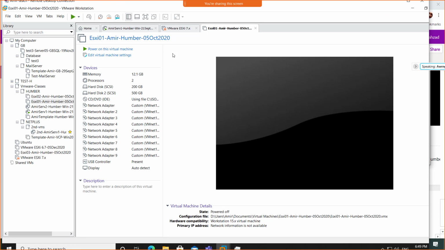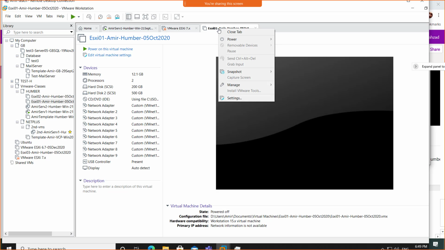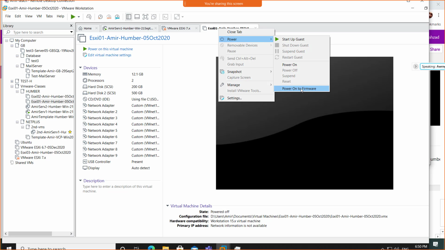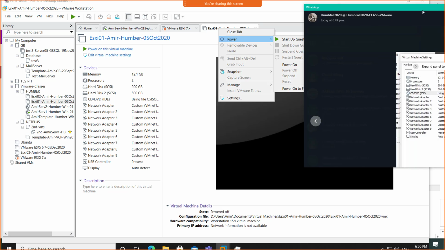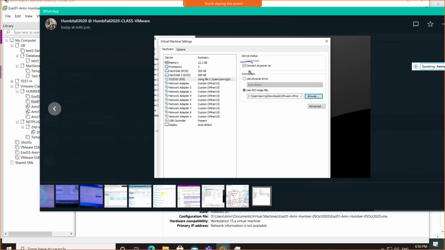Okay, so ESXi1 is shut down. I just need to right click on ESXi1. Once it's fully shut down, hopefully you were able to check the other parts as well. And I'll go to power, and we need to do this. Now you can see that you can click power on to firmware. Okay, you can't? Then make sure it is shut down first. It won't let you click unless you shut down.